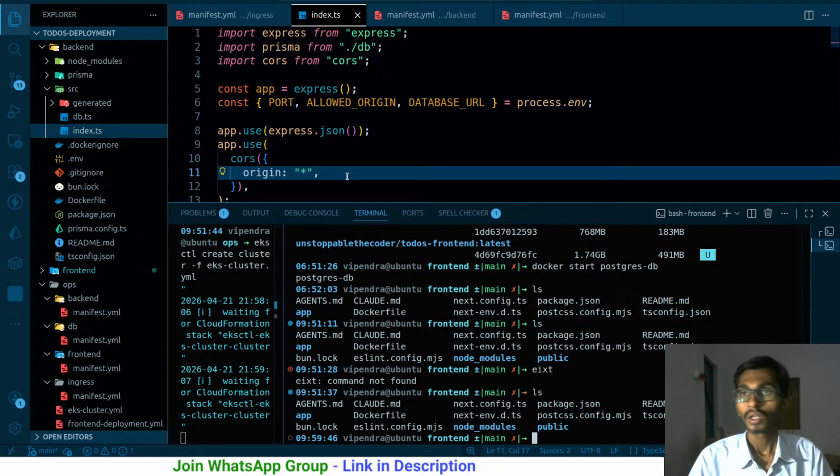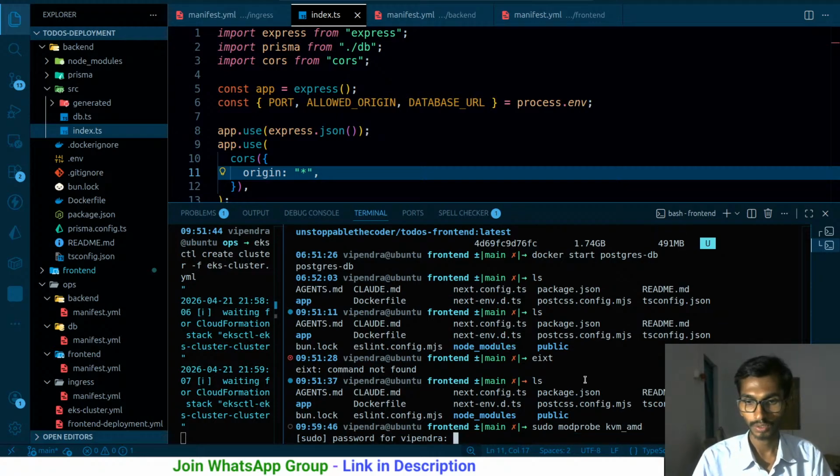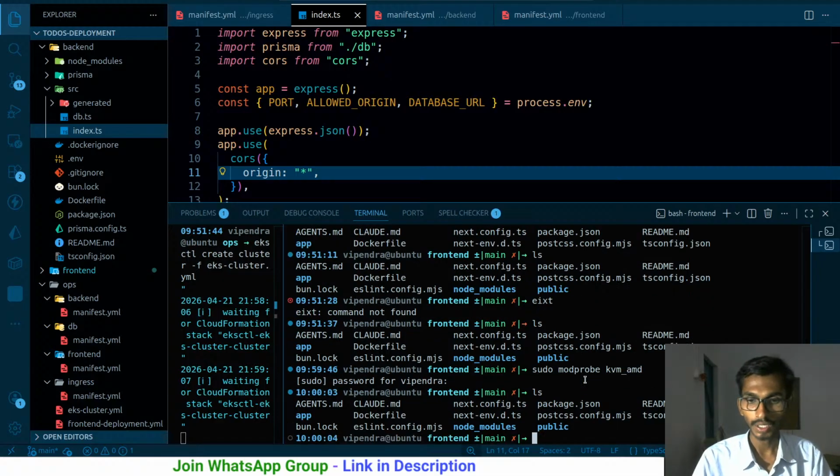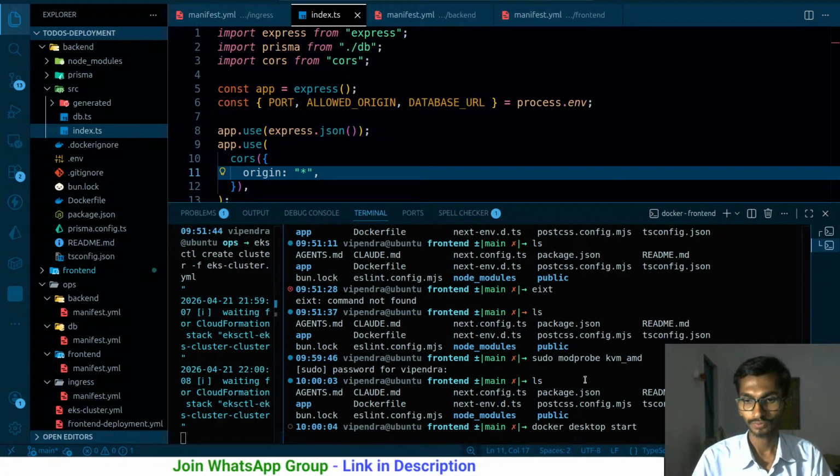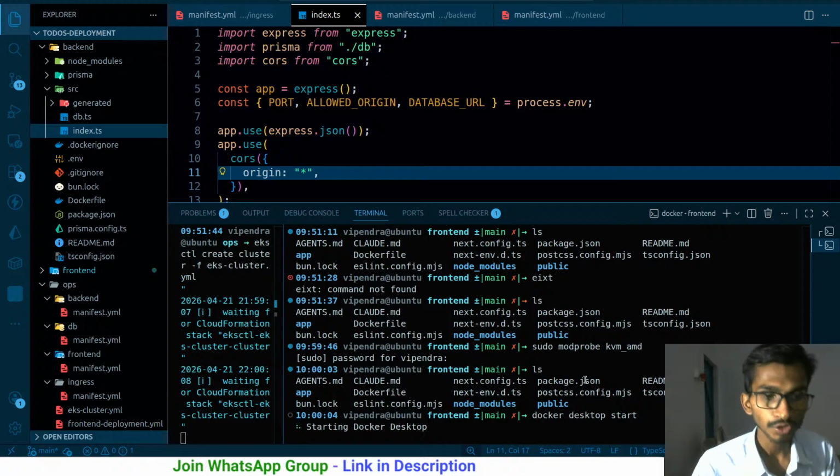First of all, I wanna see whether it actually works or not, otherwise it's gonna be crazy if it doesn't work. By the way, if I want to start my Docker, for that thing sudo modprobe kvm. Alrighty, this is done. Now I should be able to start that. So Docker desktop is start. So desktop is gonna be started right now.